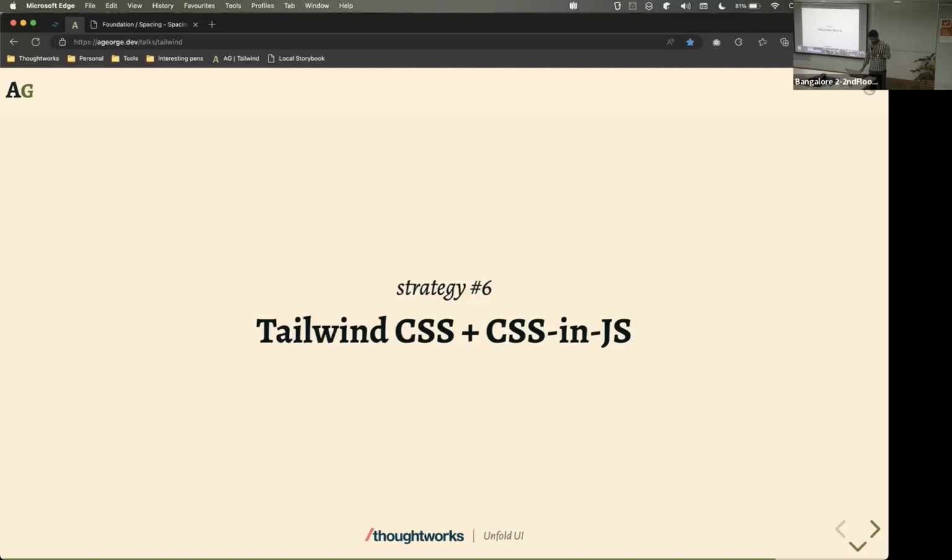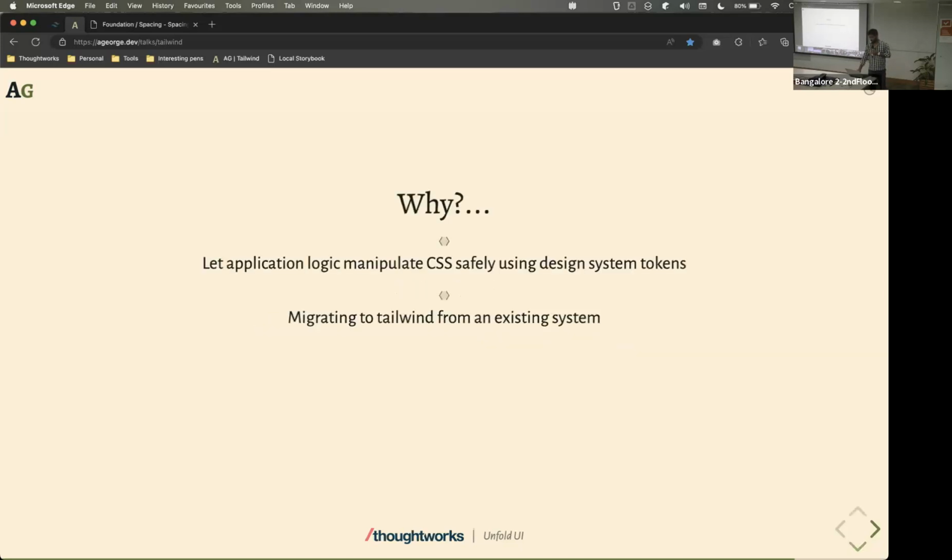And last topic, CSS in JS, right? Now, when I talk about CSS in JS, it's a permissive set of CSS in JS. Anything you do with JS when you talk about styling CSS, right? It could be any library, it could be anything or just plain, right? Now, why would you want to do CSS in JS, right? With Tailwind especially. So you might want application logic to manipulate CSS safely, right?